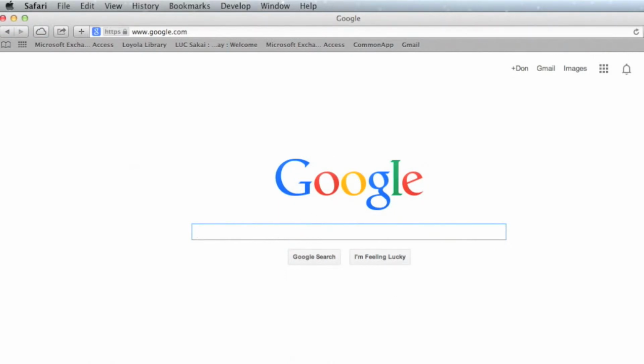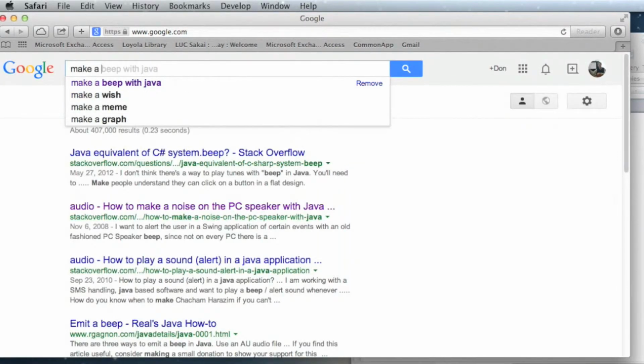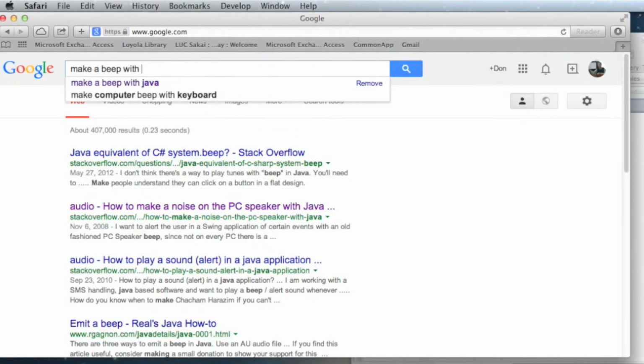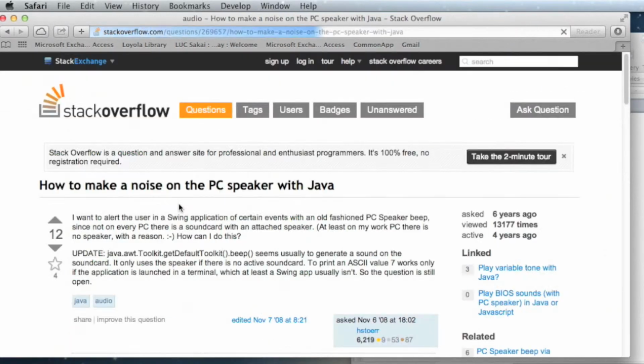I went into Google. I said, make a beep. Yeah, you can see what I said. Make a beep with Java. And then the site that you will get all the answers from is called Stack Overflow, at least currently, but you can look on other links as well.